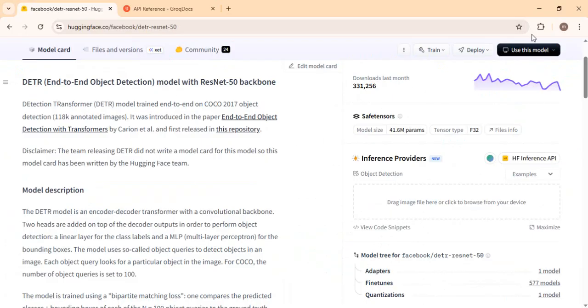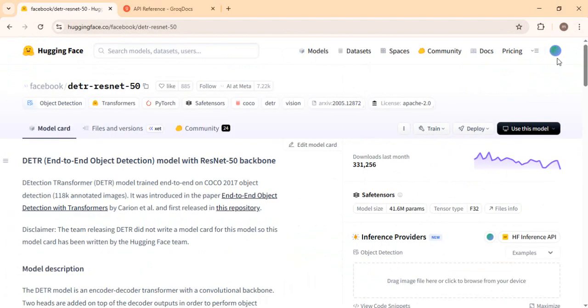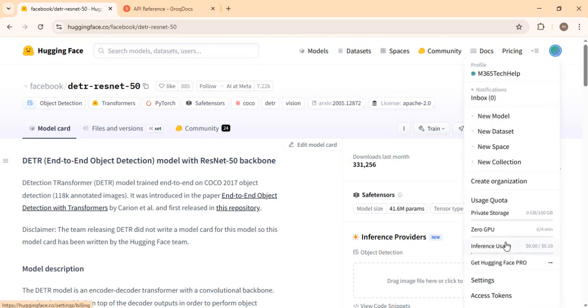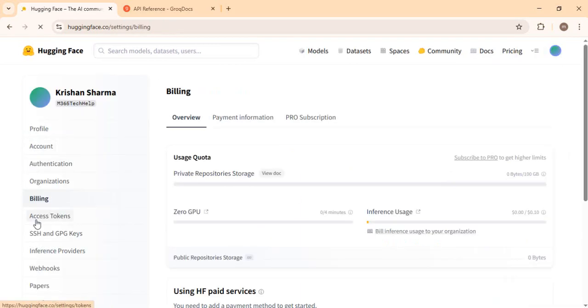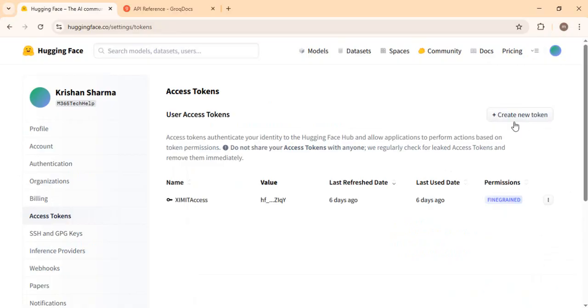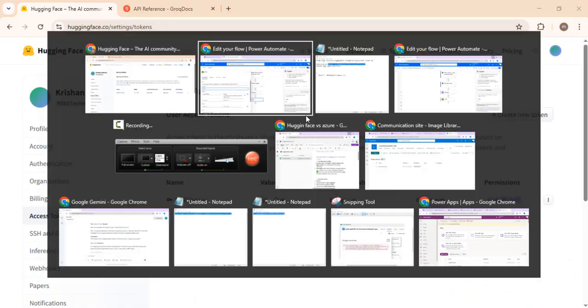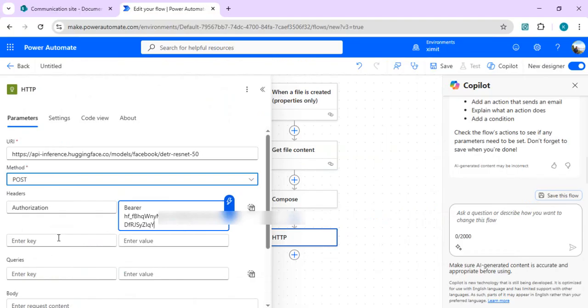Go back to Hugging Face, and if you go to your profile, you will find this inference section, and over here there is an access token. You can create a new token, or if you already have one, you can use that existing one. Once you do that, for the content type we are going to provide application/json.